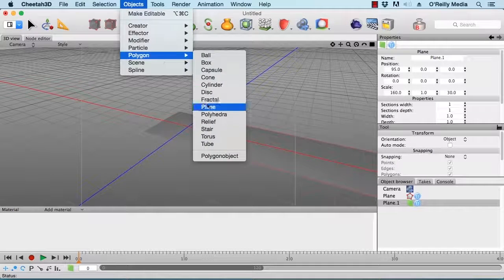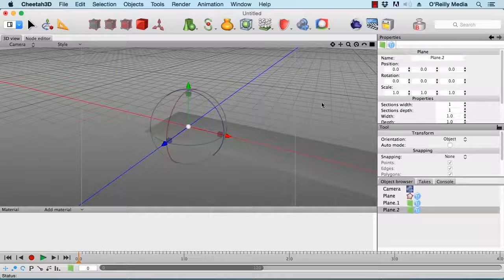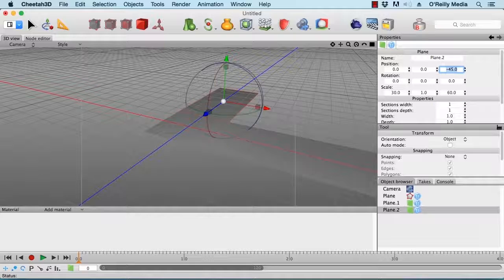Now I'm going to create another plane. Again, I need to resize this plane, this time to 30 meters by 60 meters. I need to position this one as well so that the edge lines up, minus 45. All right, now all of my edges are lining up.